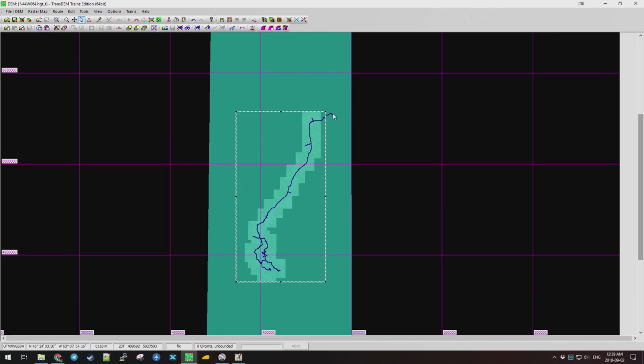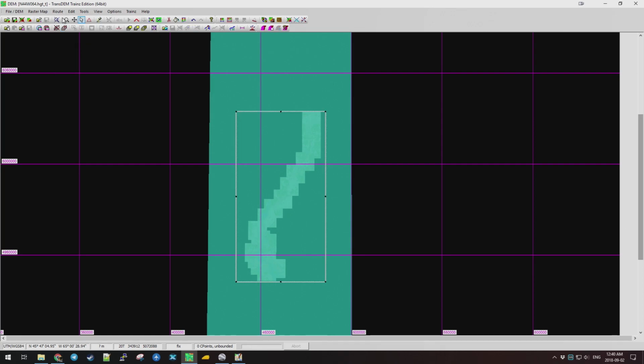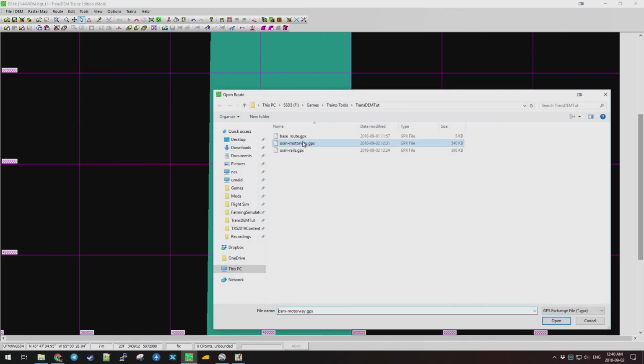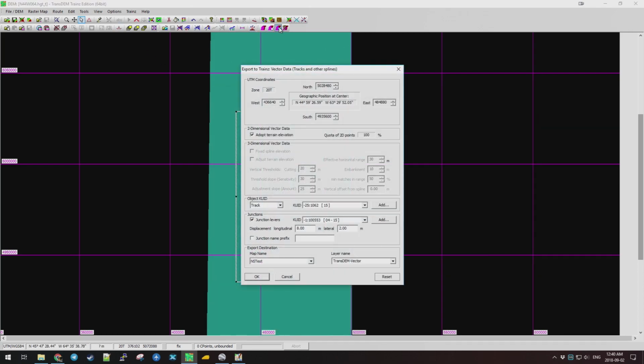I just realized that my thing is outside of the bounds, but that's not a big deal because I'm not going to be using that part of the track anyway. Okay, so there's our rails. So we'll close this. Close all routes, and then route, open route, OSM motorway, open, and click this button again.